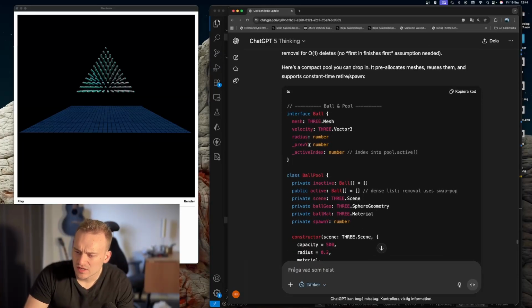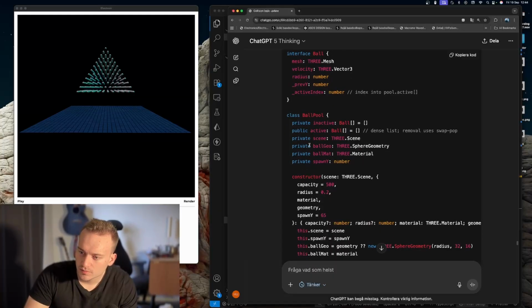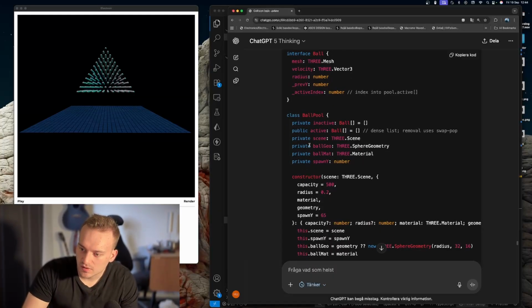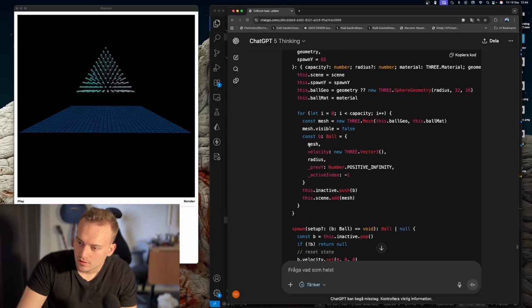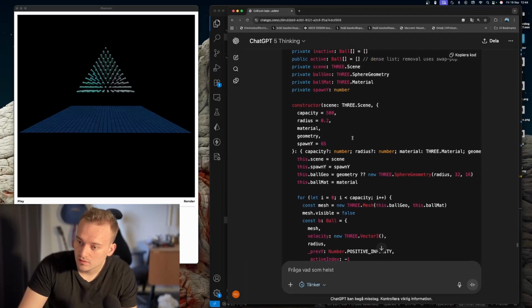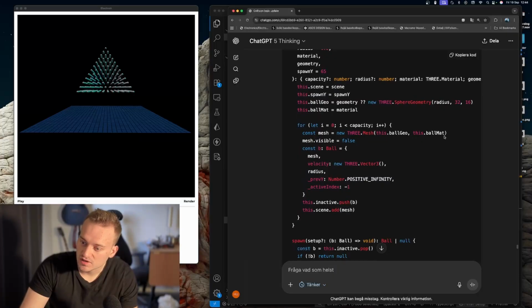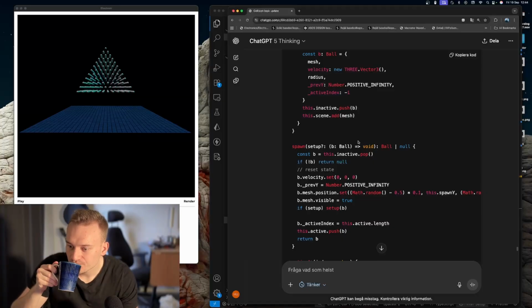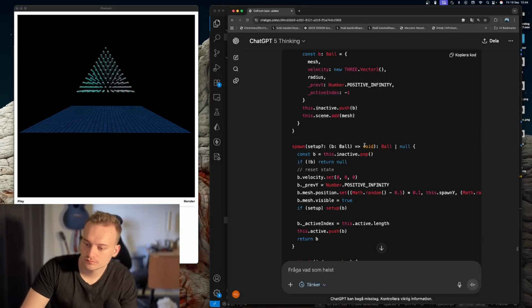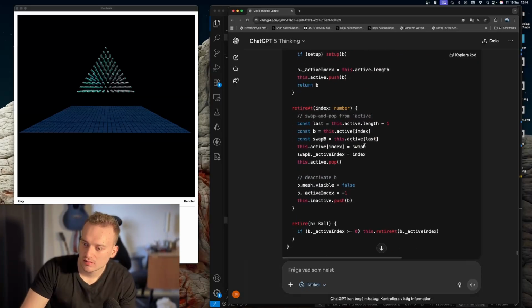So BallPool, inactive, active, scene, ball geometry, material, spawnY, constructor. What is this, geometry? Oh, that seems to be kind of standard, shared. And then material, inactive. Retire at.